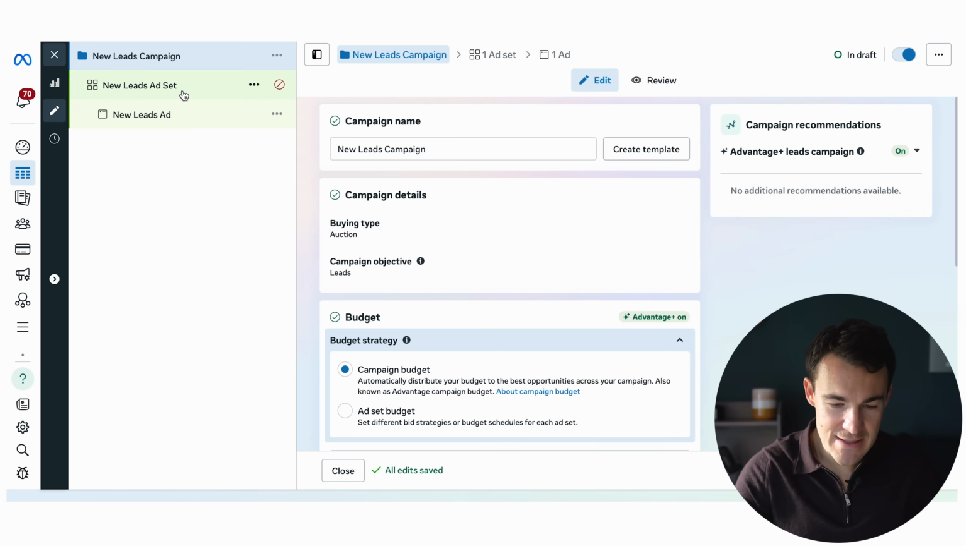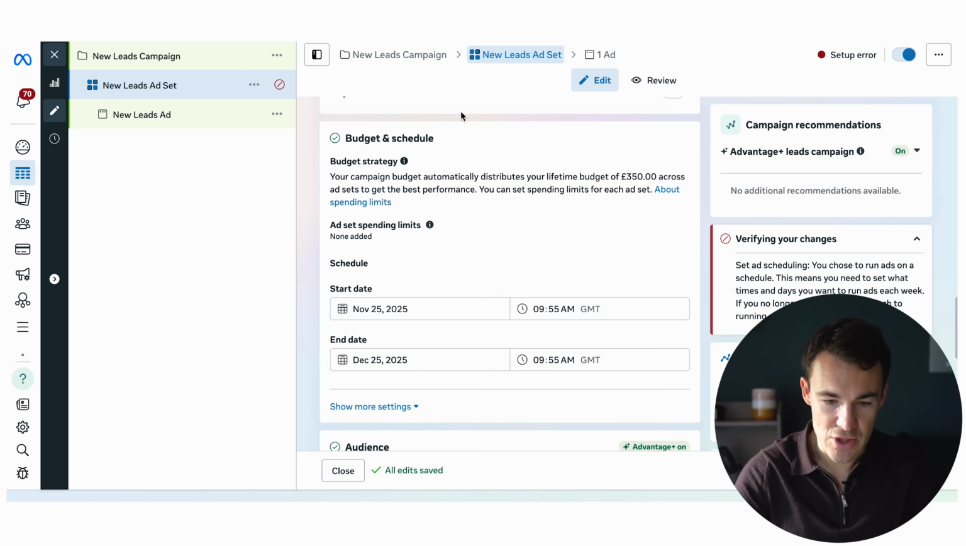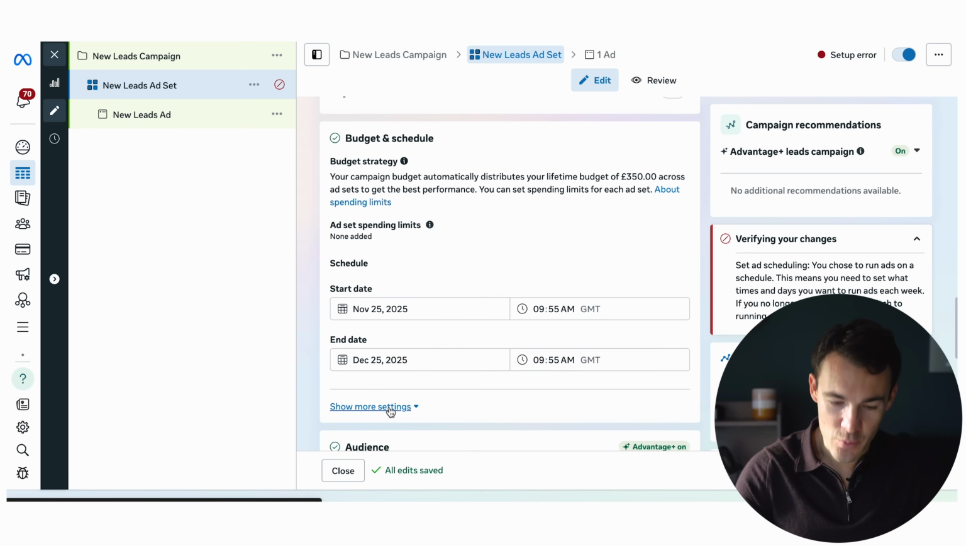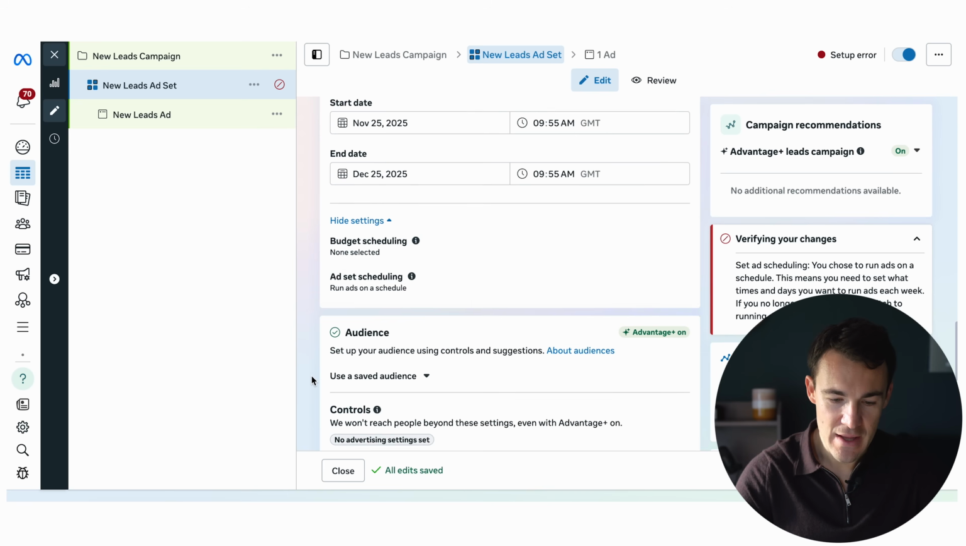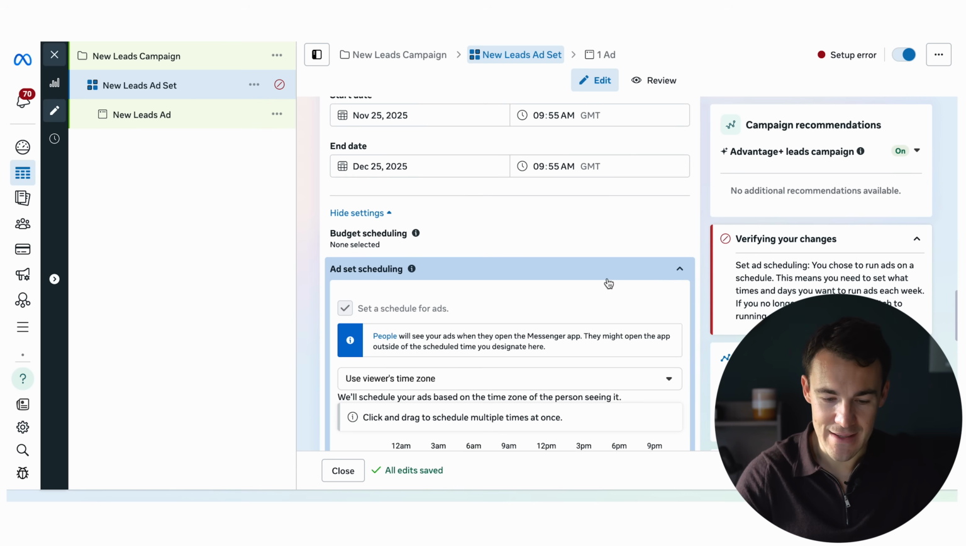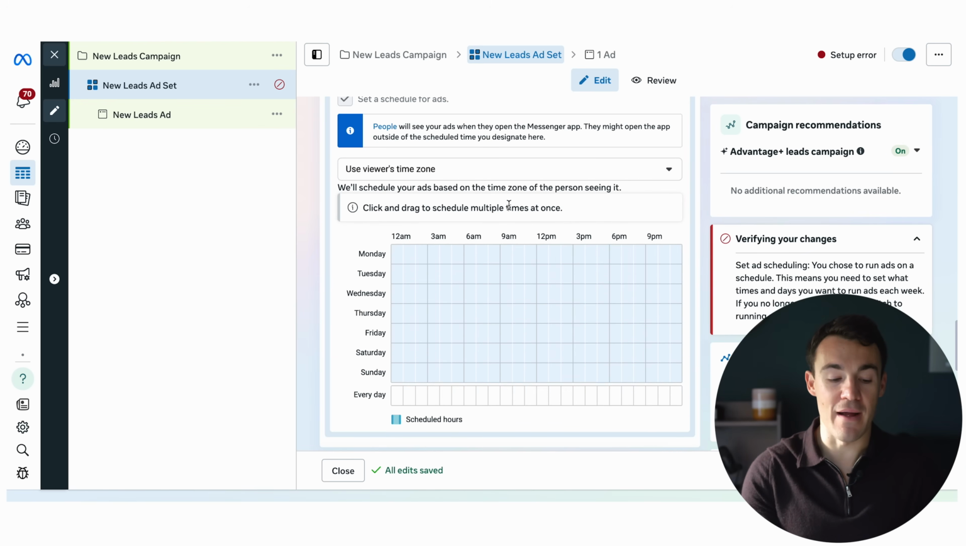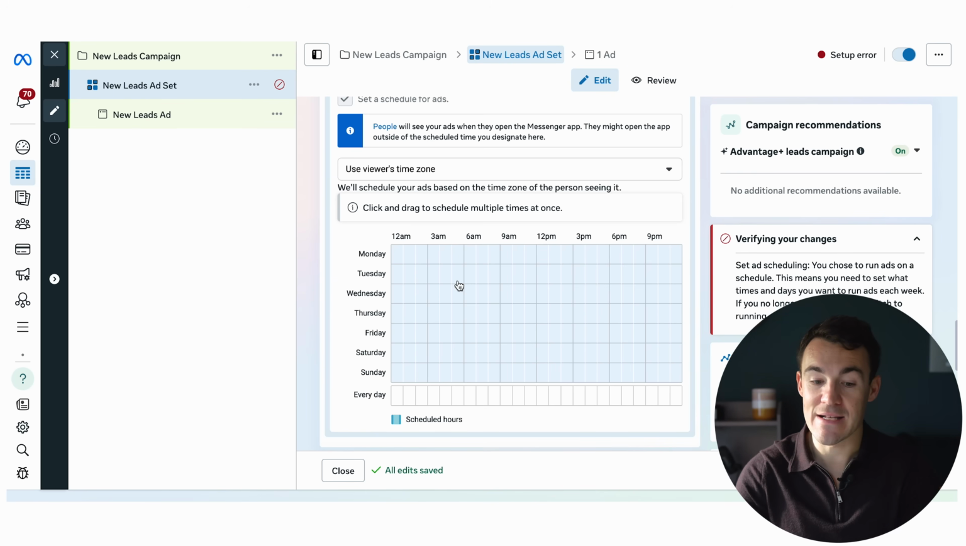Now, if we jump to the ad set level and we scroll down to the budget and schedule section, and then once again, we click on show more settings, and then we've got this ad set scheduling option, run ads on a schedule. Go ahead and click that. And you can now see here, we can set a schedule for our ads. So we can say to Meta, look, I only want my ads to run at certain times of the day, certain days of the week, because that's best for my business.